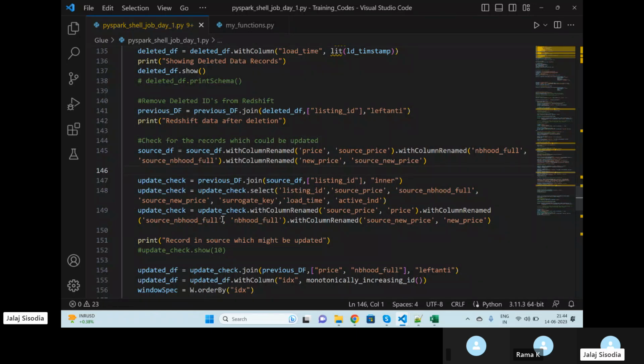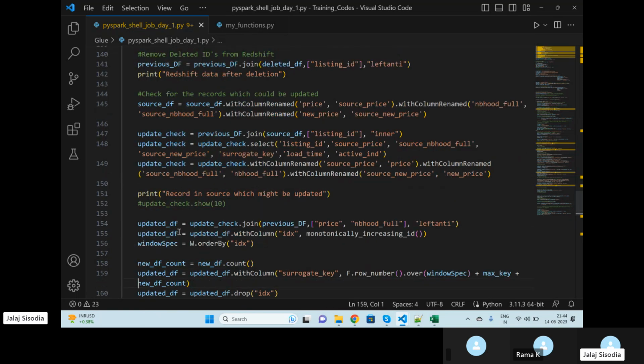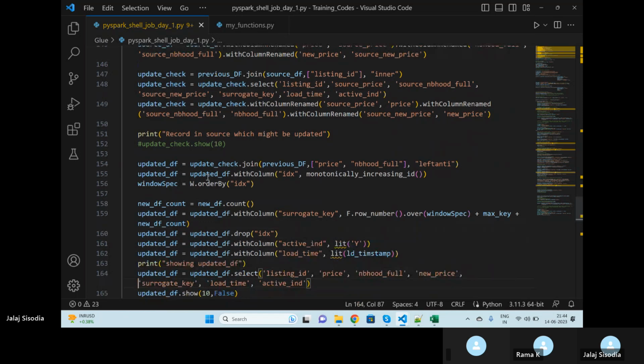So we have got our update check data frame. That means now we know which columns could be updated. Now what we will do is take update check as the left table and the previous data frame as the right table, and join on these two columns. Then we will use left anti. That means if these records are not matching, only then will we get output in our updated df. That is my result data frame.